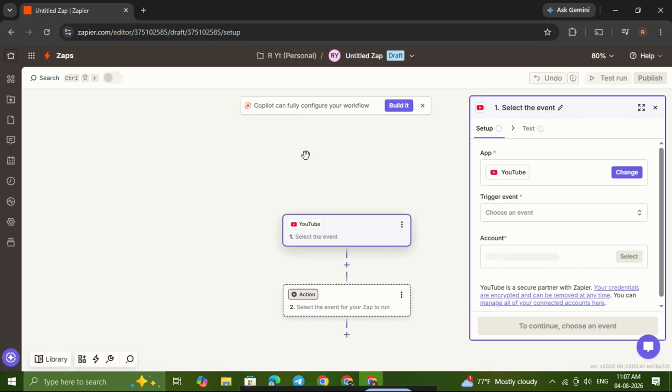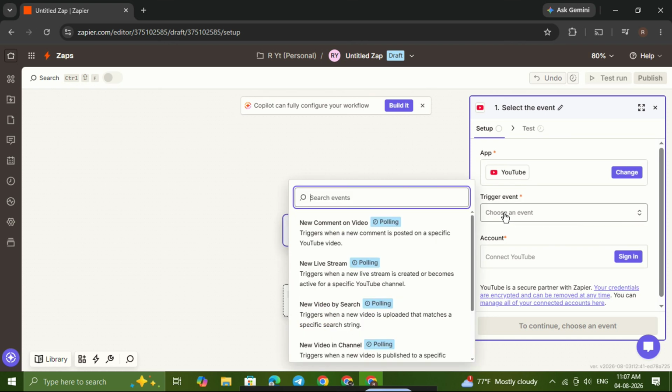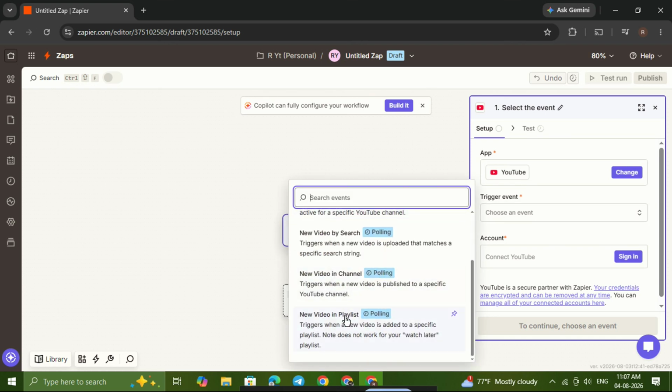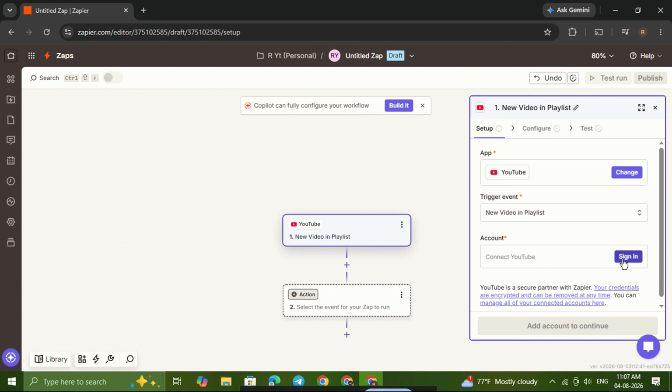Once YouTube is selected, you'll be asked to choose a trigger event. You can pick any available event that fits your workflow. After that, log into your YouTube account and give Zapier the permission it needs to connect. When the account is connected, you're ready to move on.